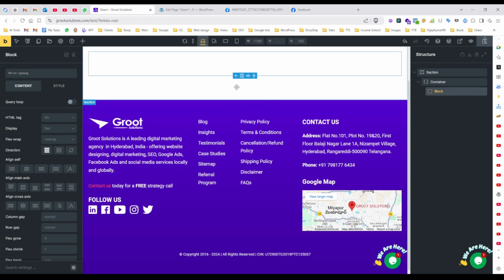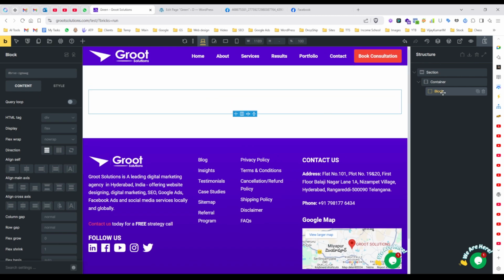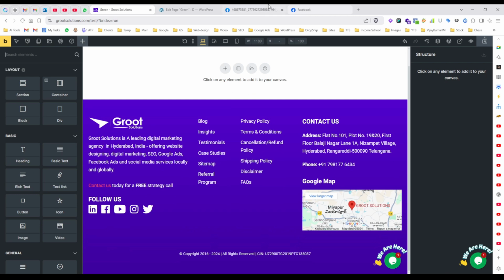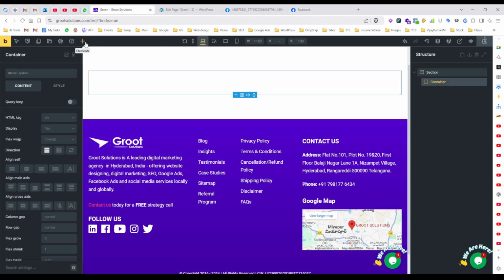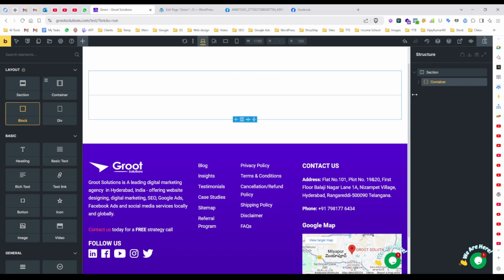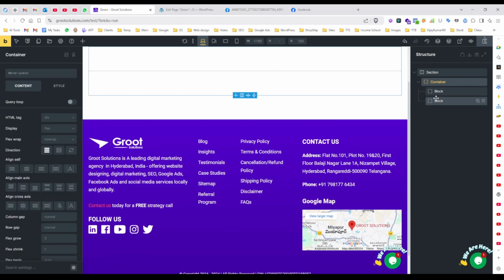So if we are able to have this block, a preset block, in Greenshift as well, we can completely remove the concept of adding columns. So let's see how that works. Let's build this section from scratch. Let's add a section, and in that I'm going to add two blocks. Okay, now you can see there are two blocks.